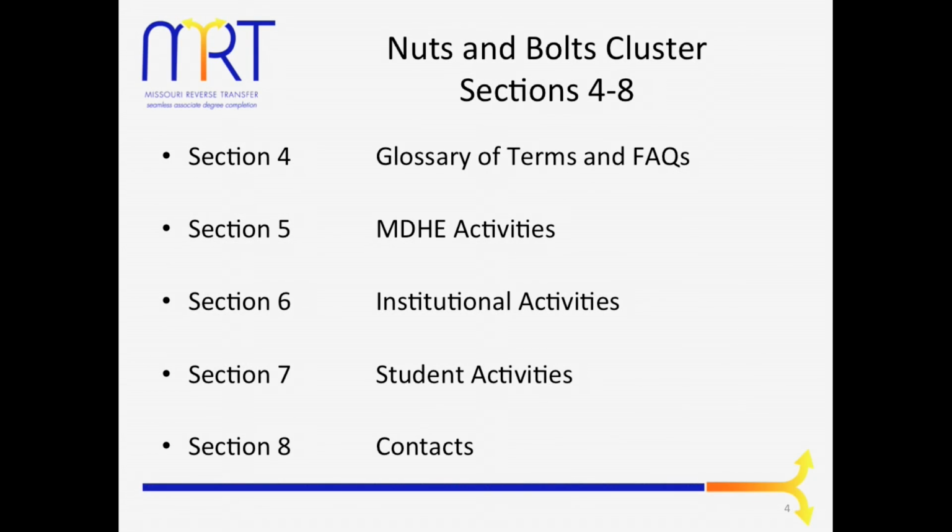The second cluster, nuts and bolts, will be the most useful resource for you as you get comfortable with your new responsibilities that were outlined in an earlier module. Section 4 is the glossary of terms and FAQs. The items in this section are a must-know to understand and effectively communicate in MRT speak, and to be able to anticipate the questions you may get from interested students and colleagues.